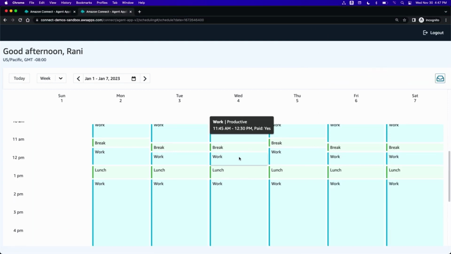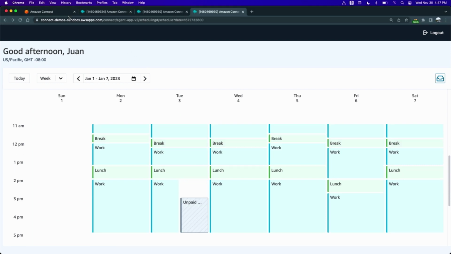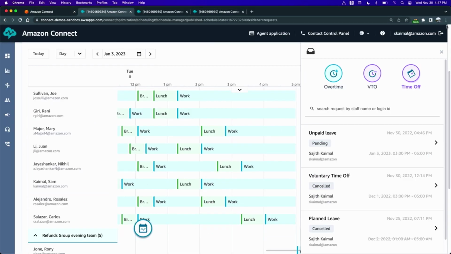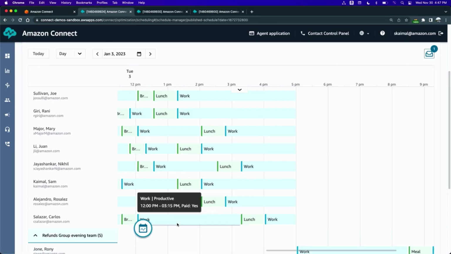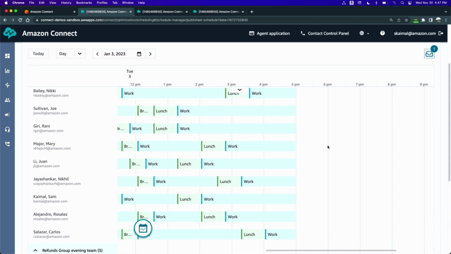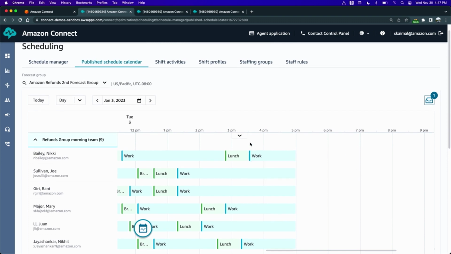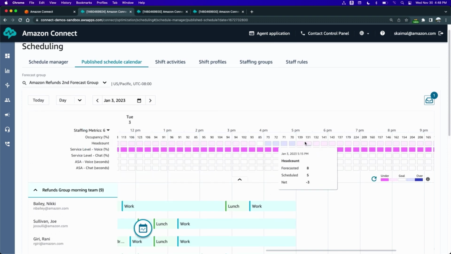Now let's talk about overtime. Let me quickly show you how overtime works as well. So overtime helps you if there's, for example, let me show you here. As you can see here, there's a deficit of 4 agents. So the headcount is forecasted as 8, for example, and the schedule is 5. There's a 3 headcount deficit here. There's 3 here and 4 here.